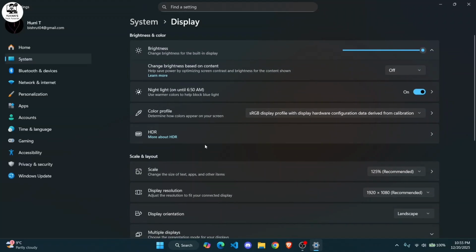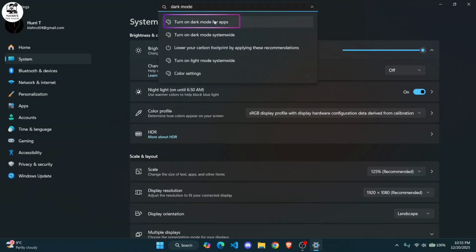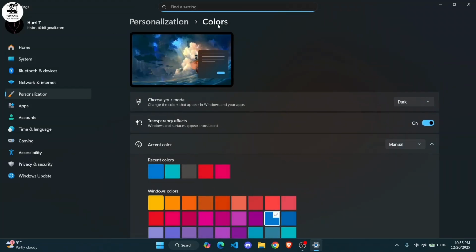For that, just click on the search bar at the top and search for dark mode. Then you'll have this option to turn on dark mode for apps. Click on it. You'll find this option on personalization. Then click on this option to choose your mode.